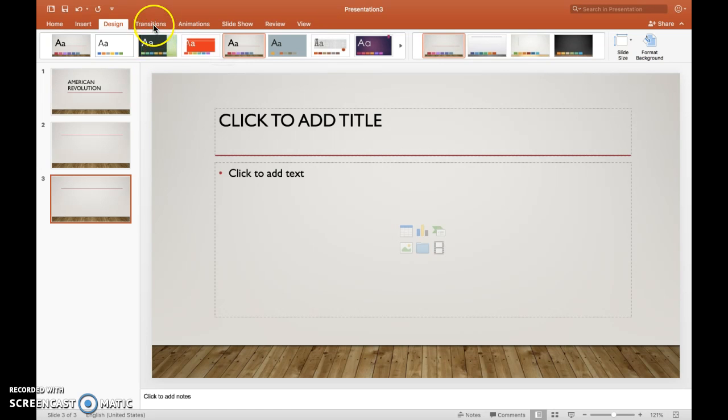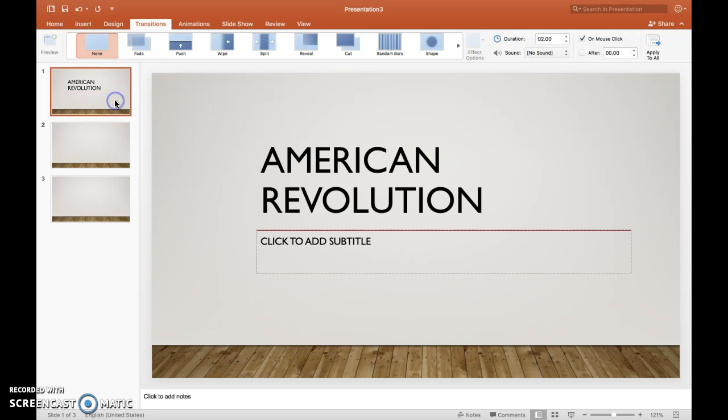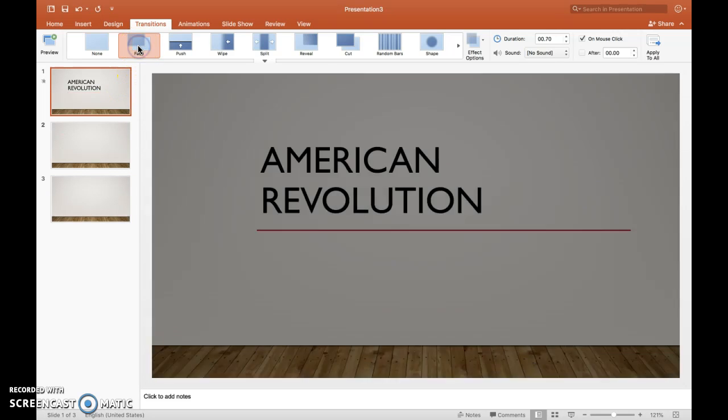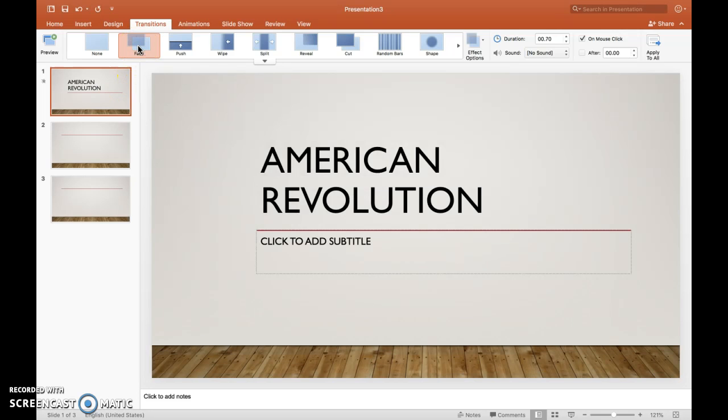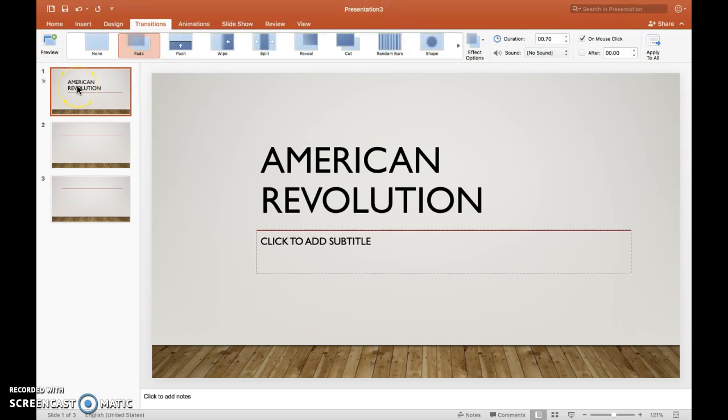Next, we're going to go to transitions. And transitions here is basically how the slide appears when you're presenting it. So there's a variety of ways that you can be creative and make your PowerPoint stand out a little bit. So for the first slide, we're going to hit it with the fade. I'll fade it out here, and you saw the effect. And if you want to see it again, we're going to preview it. So there we go.